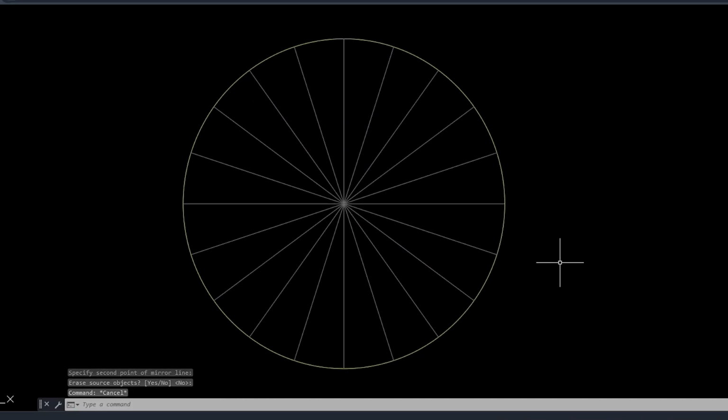So now my geometry is ready. I have a beautiful circle divided into 20 parts.